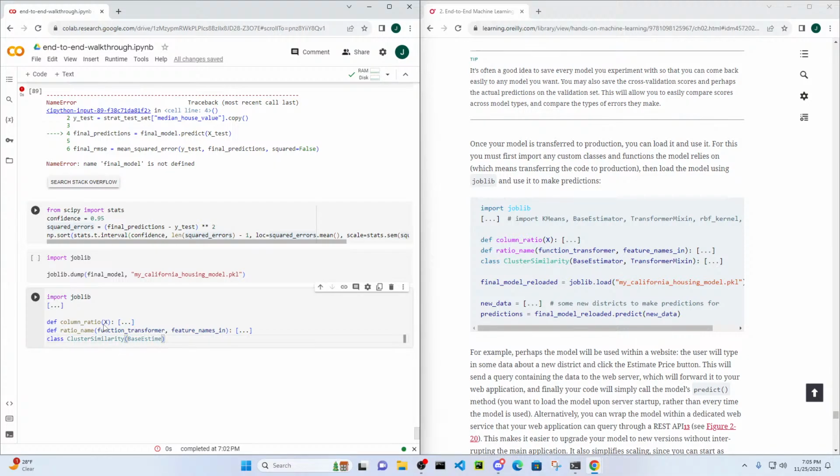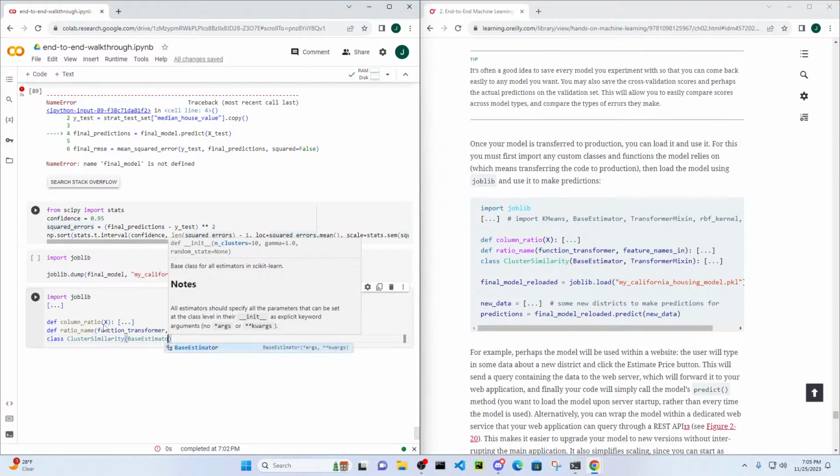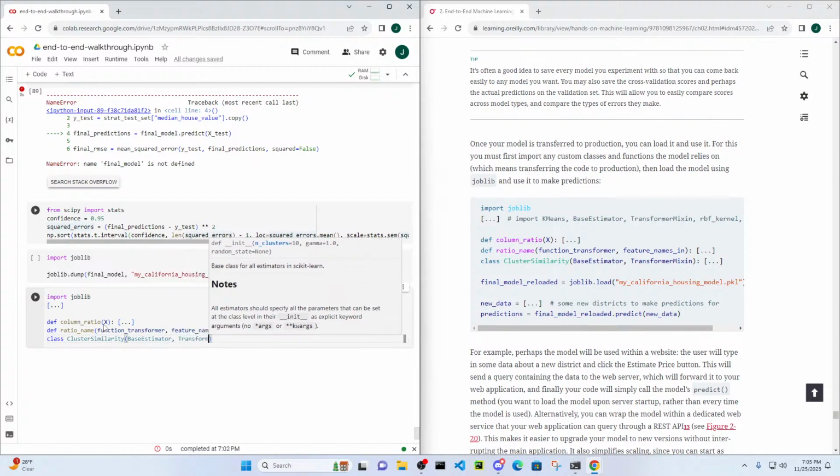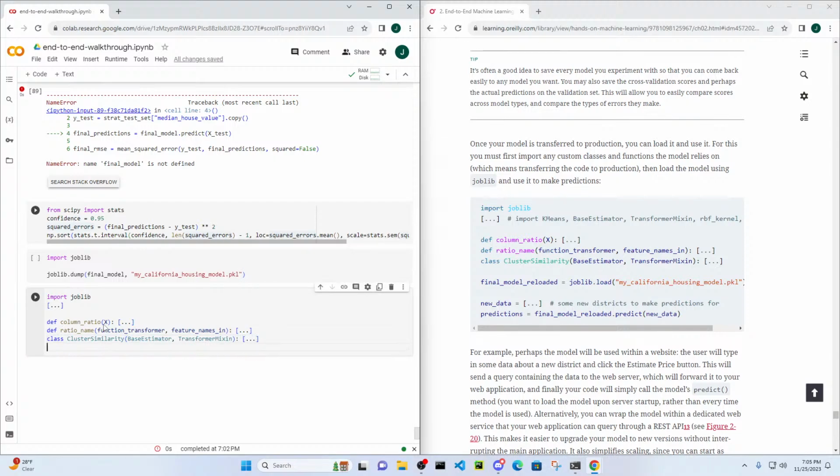For example, perhaps the model will be used within a website. The user will type in some data about a new district and click the Estimate Price button. This will send a query containing the data to the web server, which will forward it to your web application. Finally, your code will simply call the model's predict method. You want to load the model upon server startup rather than every time the model is used.